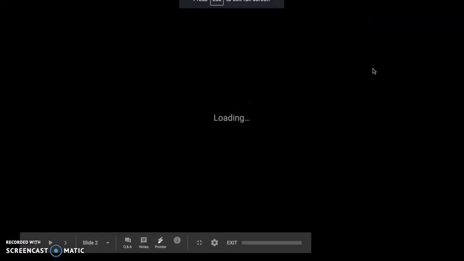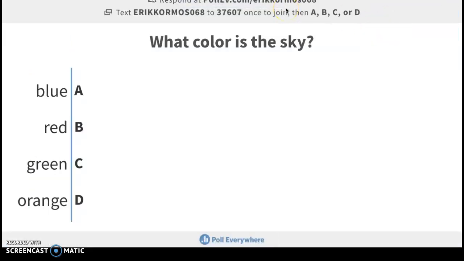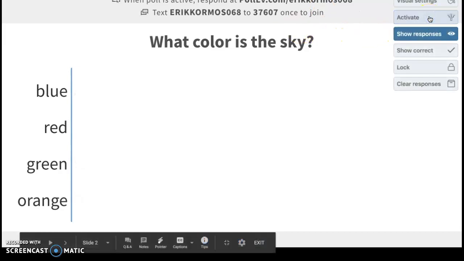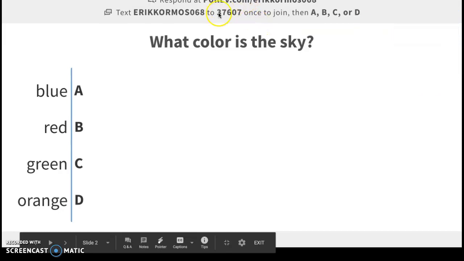As you see, you have to go to present mode. Give it a second and these options will come up. Now you see here, this is already active because I made it active in my account. But notice in here, you can choose to activate or not activate that specific poll right here in your slides presentation. Here again is the information for your students, how to access it.